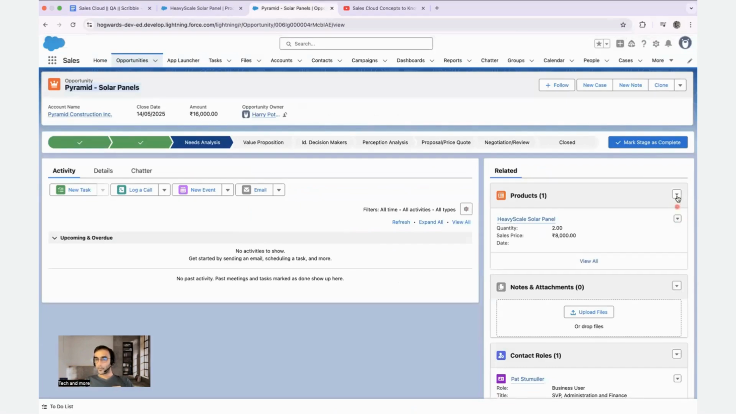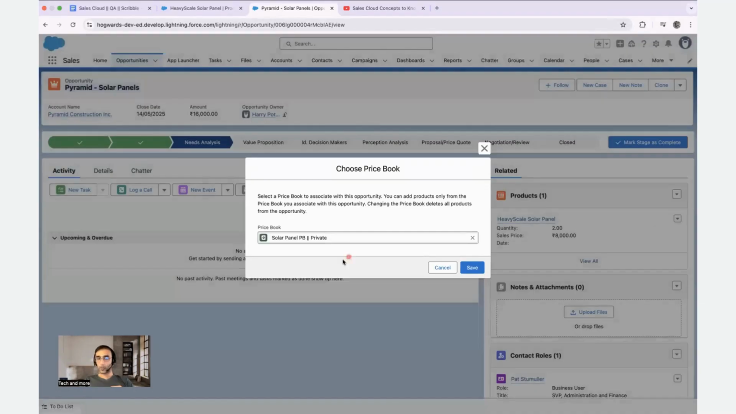Let's go here and let me show you. See, you have this choose price book option. You can change the values, but you can only keep one. So, for example, for now, I have kept it as solar panel PB private. So that is all the solar panel products that I will be selling: large, heavy scale, small scale, light scale, everything.